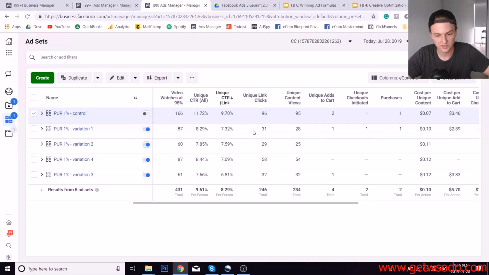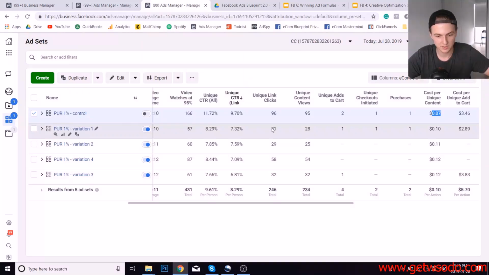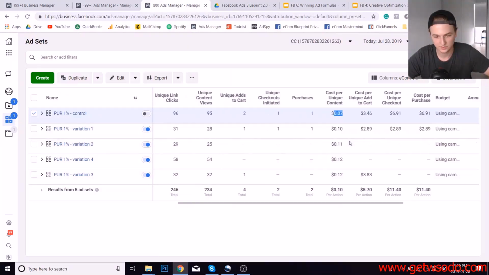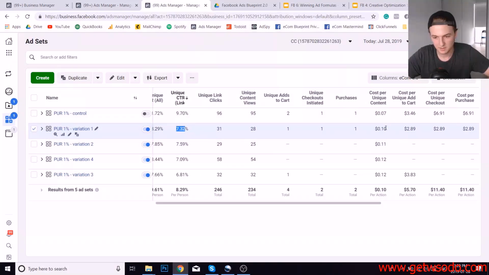So if we sort by the click-through rate, we can see that the control one has by far the best link click-through rate. If we look at the cost per unique content view, we can see that the control one has by far the cheapest cost per content view. However, the first variation seems to be doing the best out of all the other variations, right? It's getting the second best link CTR. I mean, this one's slightly higher, but they're almost the same. It's getting the second best cost per unique content view, and it's also getting a pretty good cost per add to cart, better than this one.